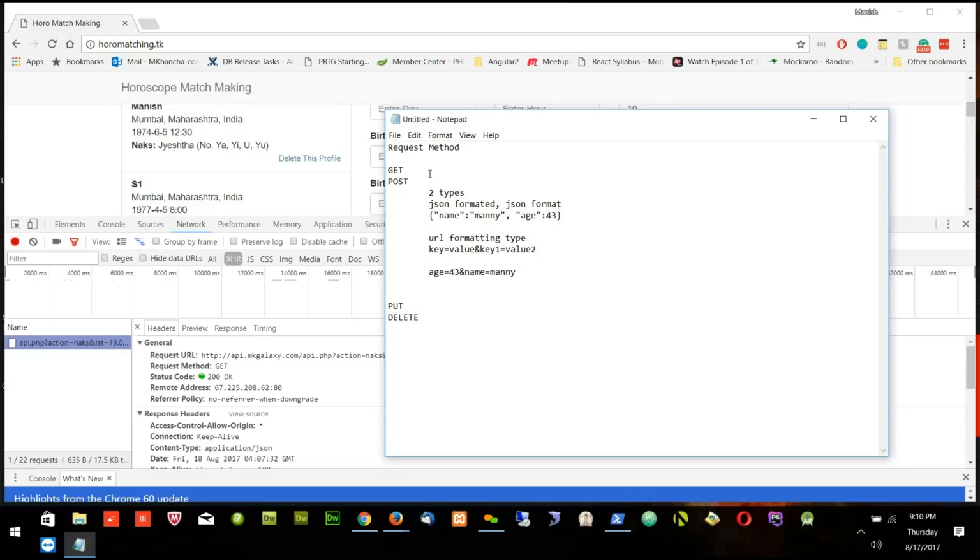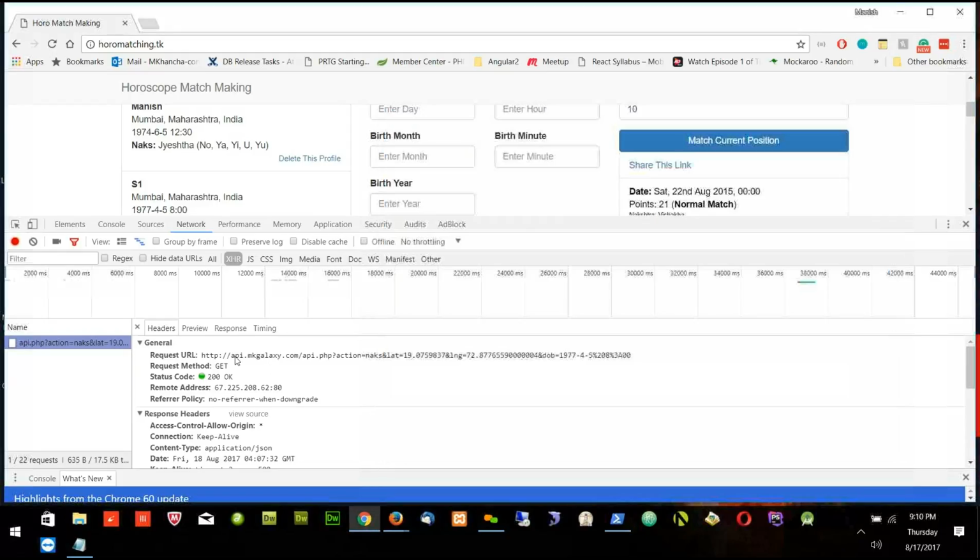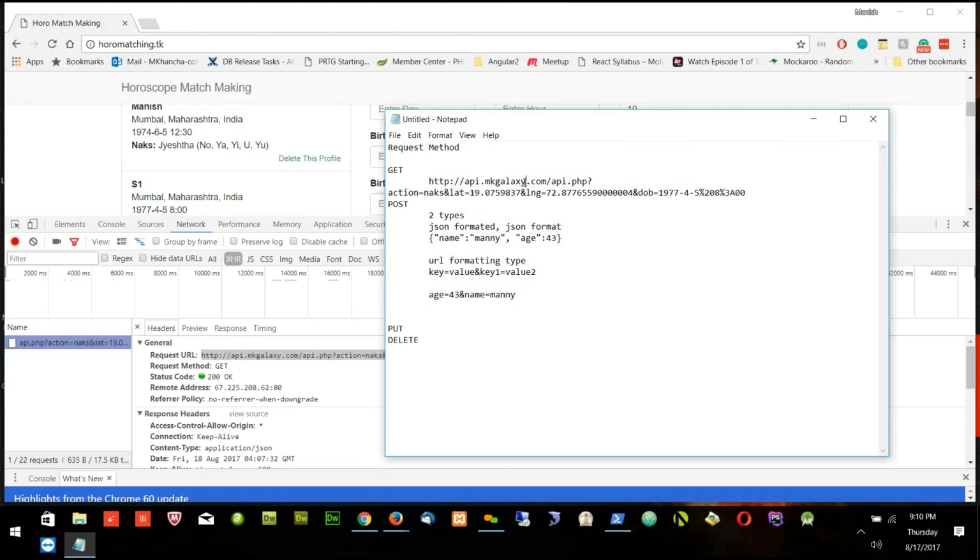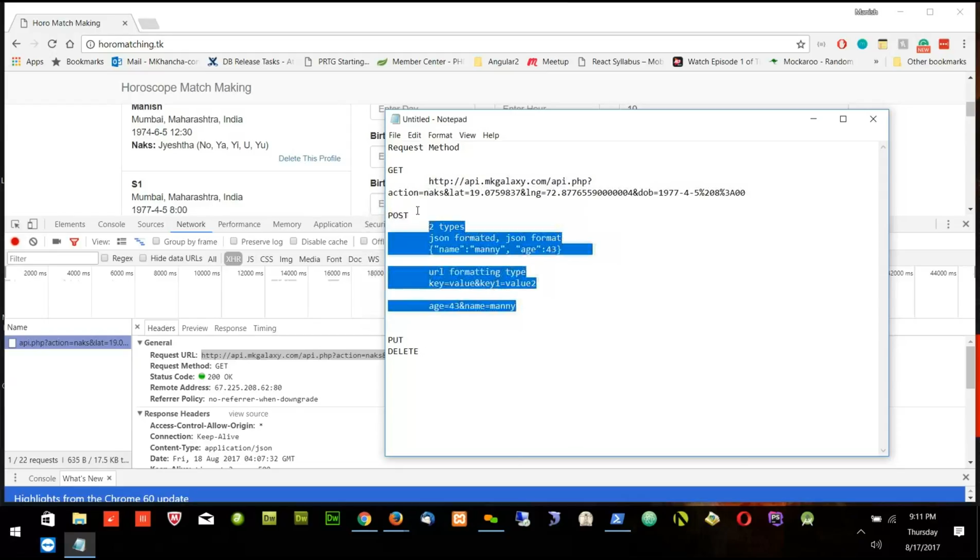And in the GET, the data goes to the server like here. This is the get method. You are able to see here the get method, and the data goes in the URL only, in the form of key value pairs: key value, key value, key value. I'm passing date of birth, this. I'm passing longitude, this. I'm passing latitude, this. I'm passing action. Some action is there which I pass. So these 2 types of request we have to understand how to do in React.